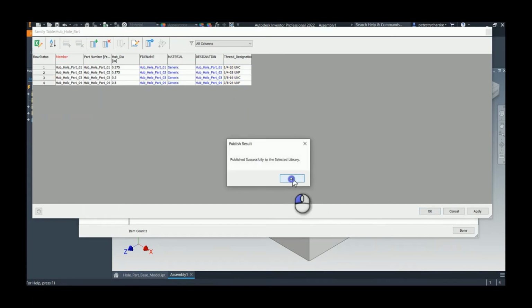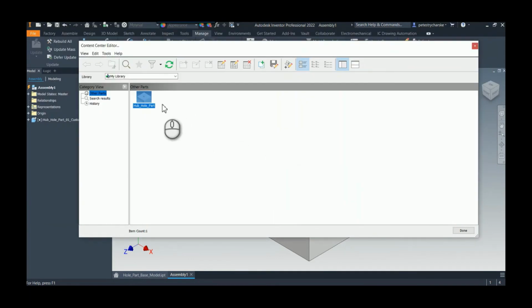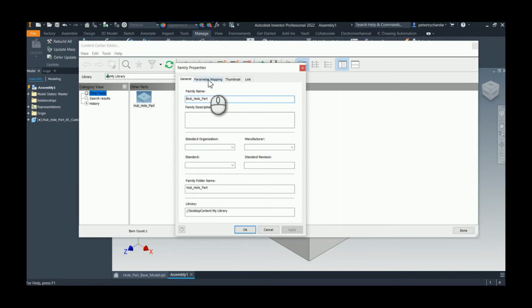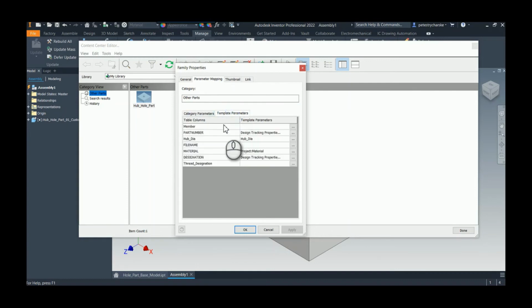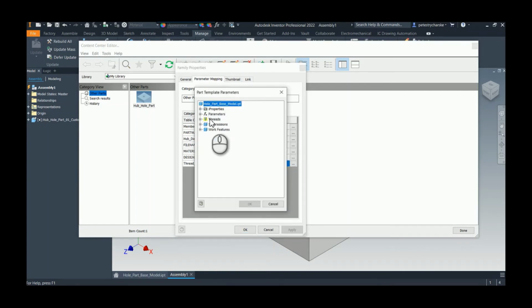Now, the next part is we have to tie that parameter to the template feature. We can do that through the family properties, find our parameter mapping, find the template parameters, and there you can see our thread designation. And we're going to map this to the thread features for that hole we just placed. So I'll pick on designation, and now our parameter will be driving the designation for that hole.